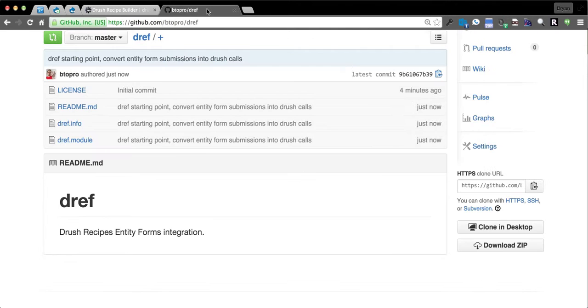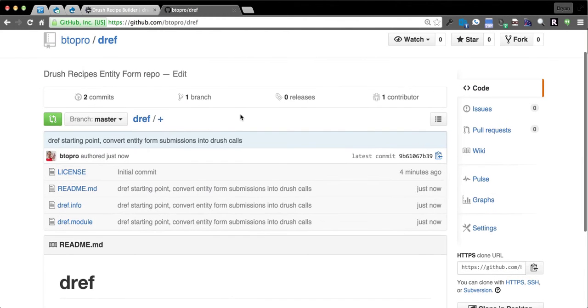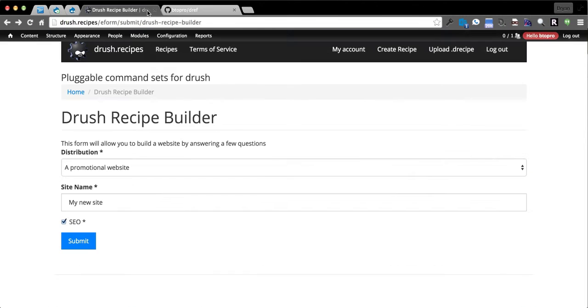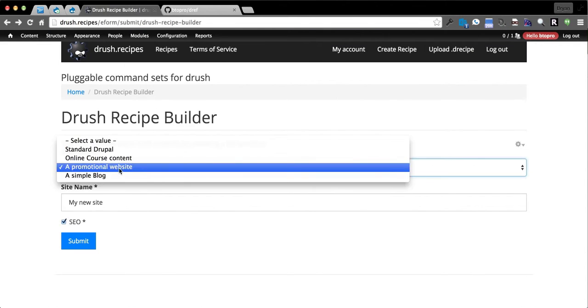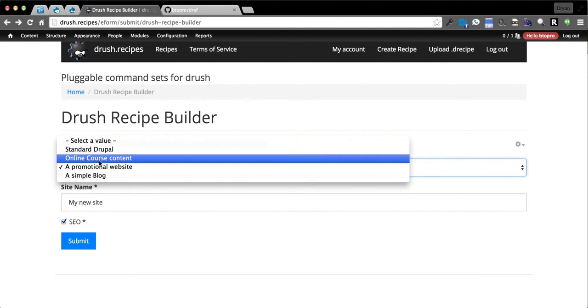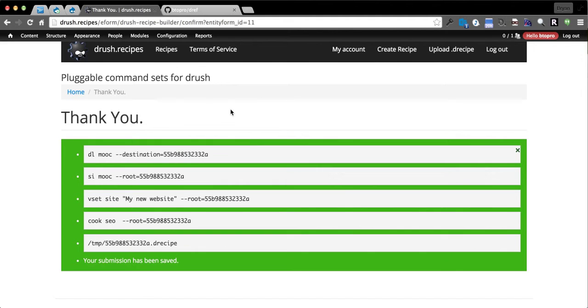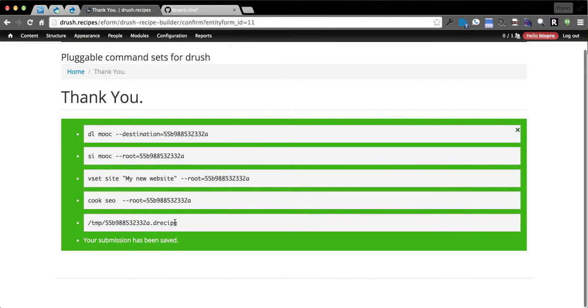So you can find the code for this here. It's called DREF, Drush Recipe Entity Form Integration. This is just a start, but the idea is we can select the type of website you're attempting to create, and then based on your answers, generate recipes that match. So you see, it's just a prototype.